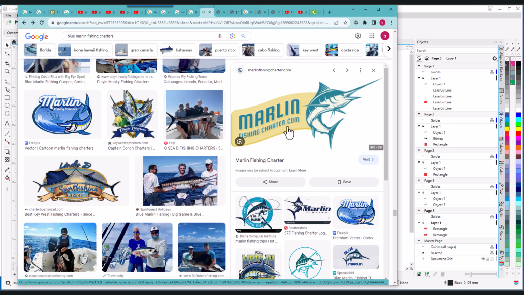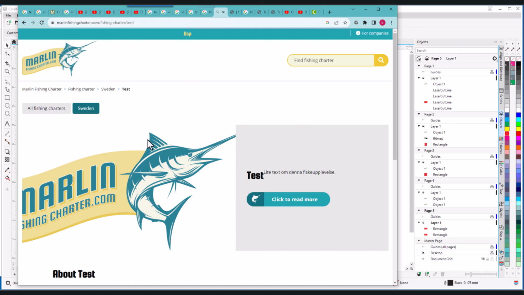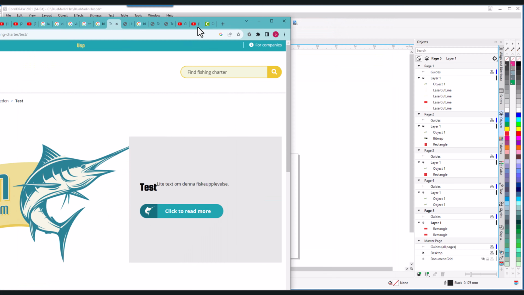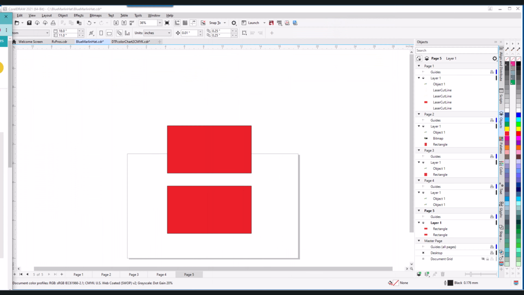So what I did is I clicked on this right here, which took me to right here, and we've got two logos, two marlin deals here. Now I'm going to move this out of the way, but all I'm going to do is copy this one up here on top, and then copy and paste this one right here. I'm going to copy it from here, and then paste it into CorelDRAW.